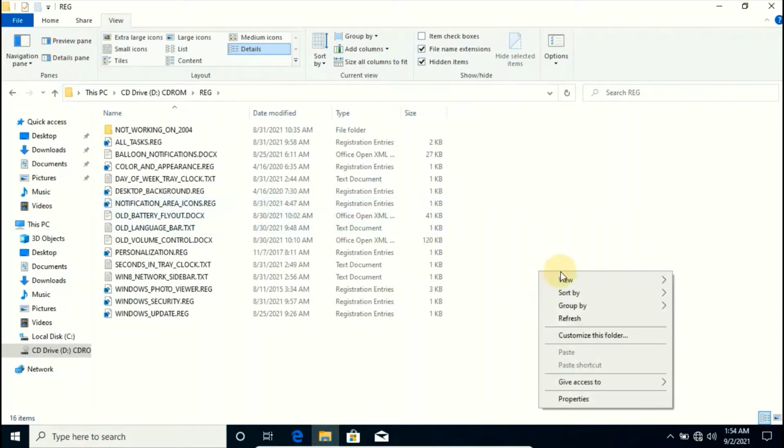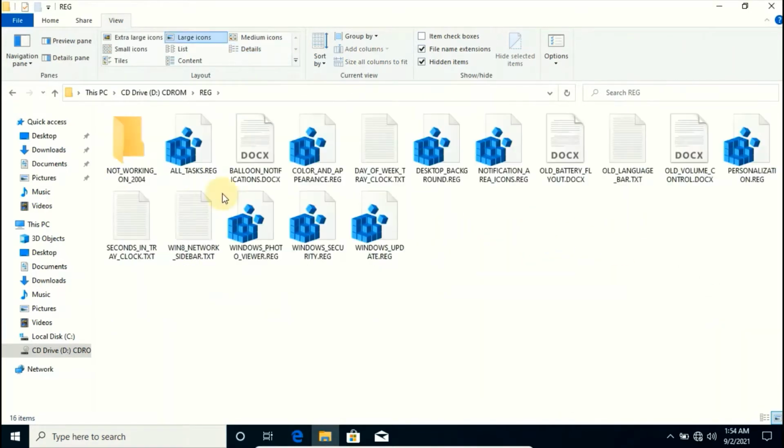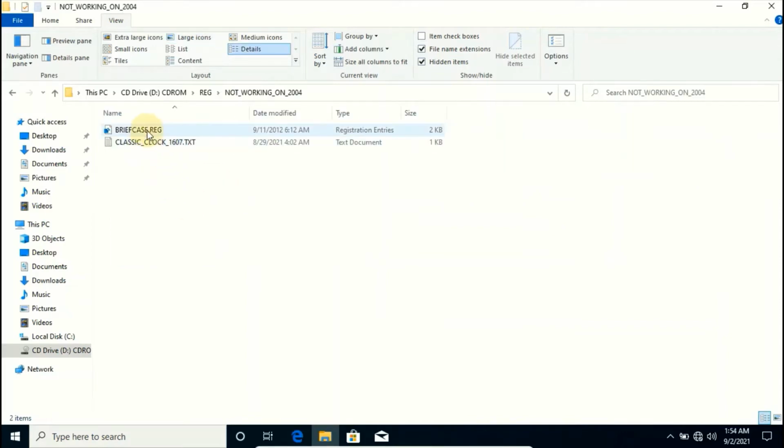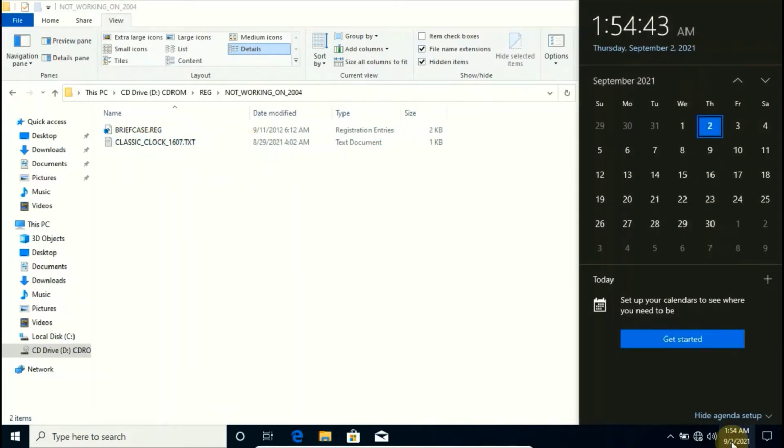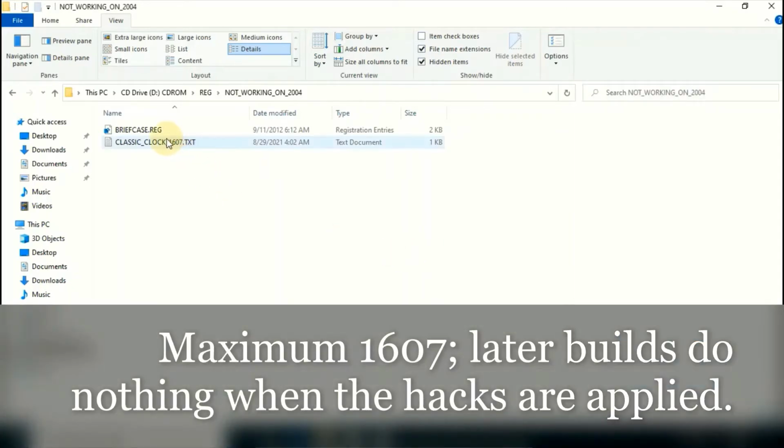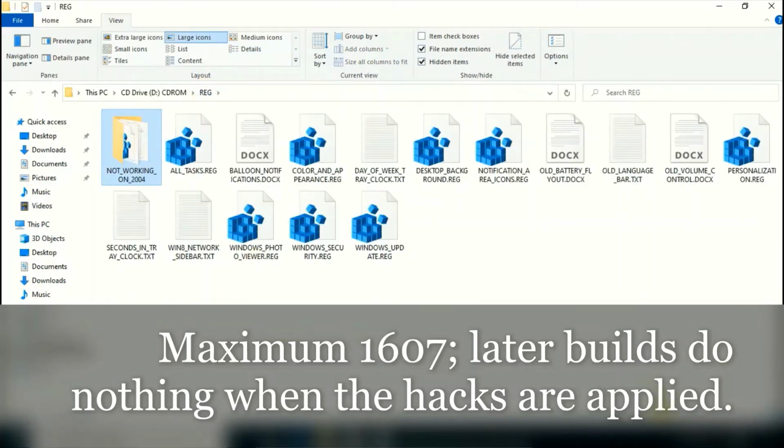So there are two registry hacks that are not applicable on 2004. This is the briefcase hack and the classic clock, which is what you get when you press this. As you can see, it is the modern one, but we need 1607 to apply this, and I am currently on 2004. Other hacks will not work on 1607, so I decided to go with the newer one.